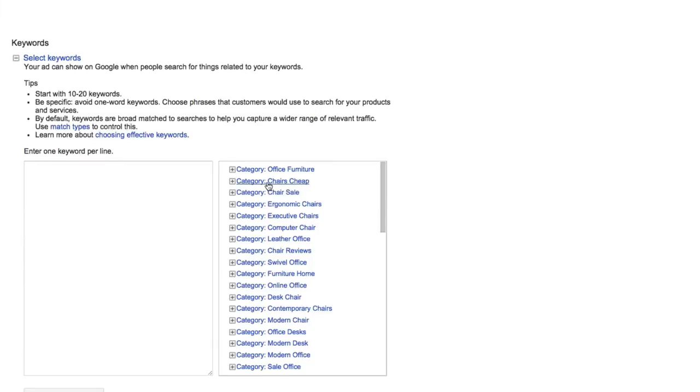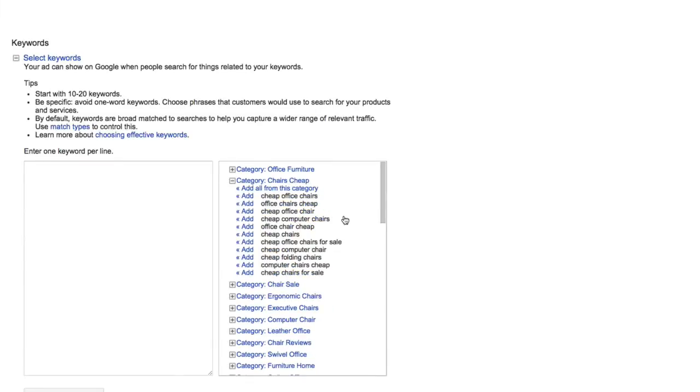So here I open up chairs cheap, and as expected, all these keywords are variations of chairs appended or prepended to the word cheap. And Poppin is not really cheap office chairs. We're not very high-end office chairs, but we don't want to really be focusing on cheap office chairs because we're in the $300 to $500 range. So it's not really what would be considered cheap.